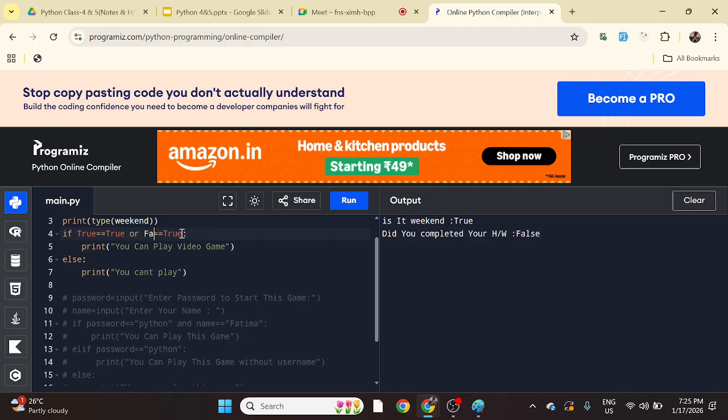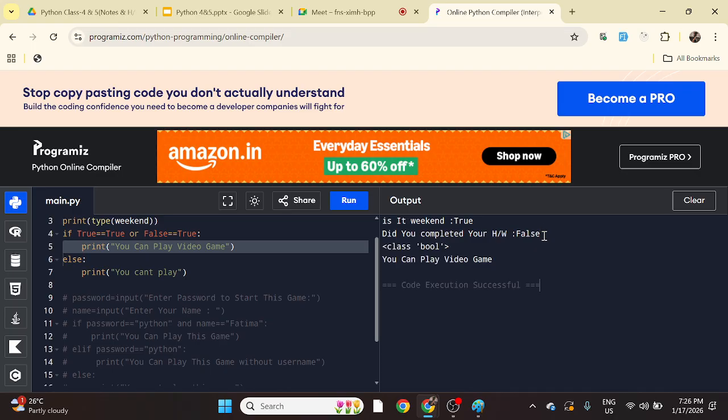Whatever the thing entered by the user is false, and you are checking with true, so this condition becomes false. So of both conditions, one condition is true. As in our or operator, if at least one condition is true, it will execute this particular block of code, right? So now just see this one, now it will run.